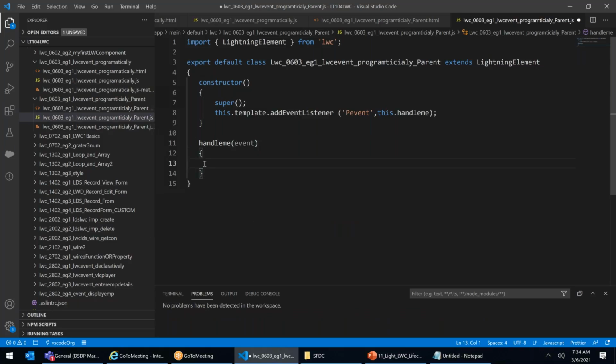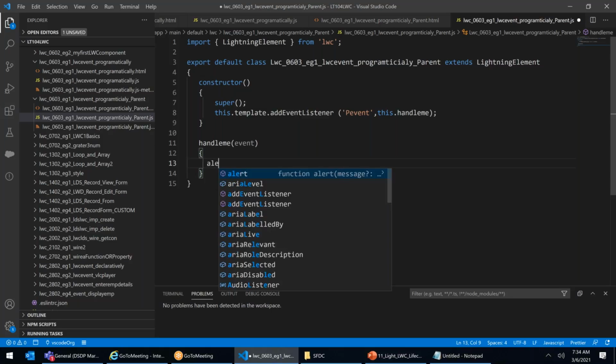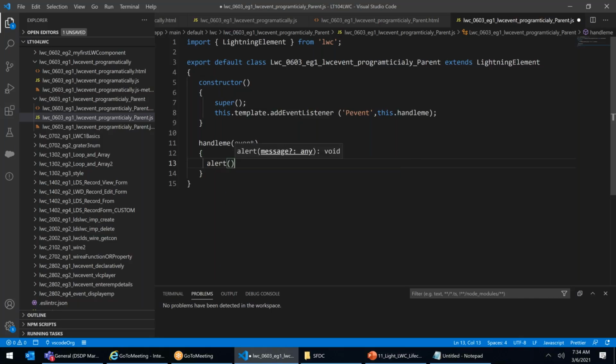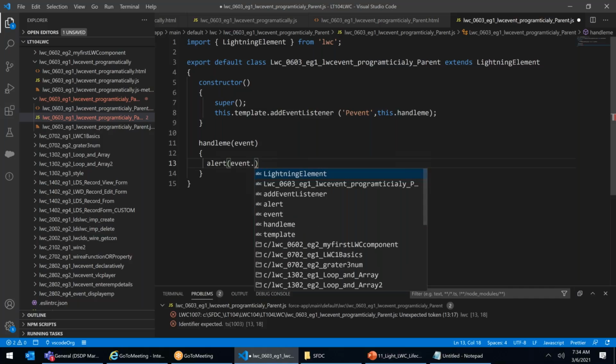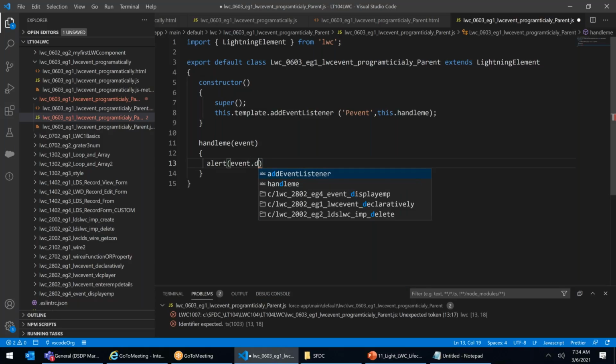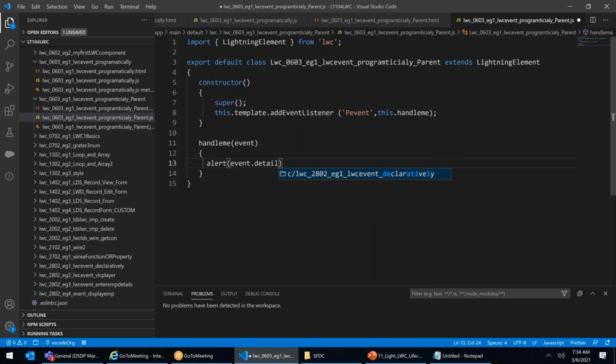Here you have to write handle me. What do you want to do? Alert. Give a message. Alert whatever the message that was part of the event. Event dot detail. Whatever the message that was there in the event, I'm displaying now. See, this is the way you have to write, guys.